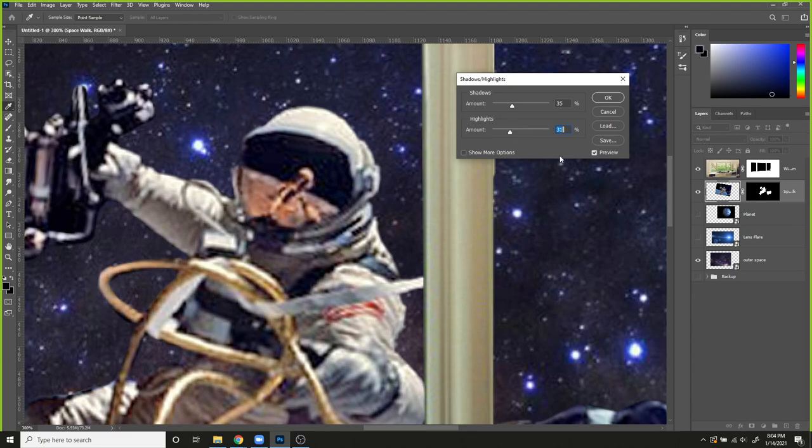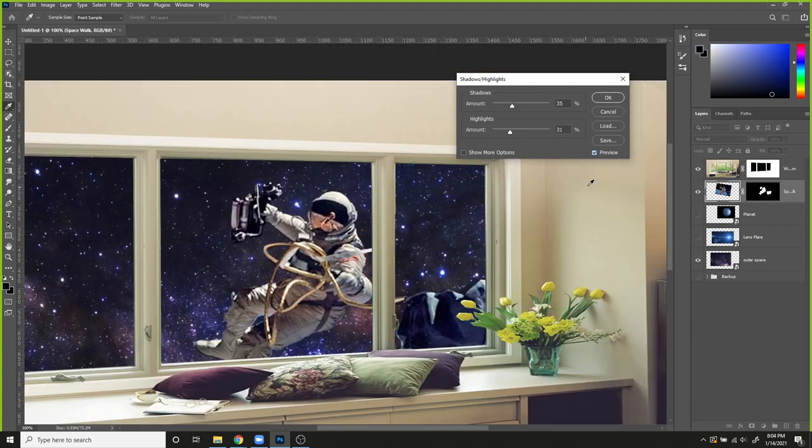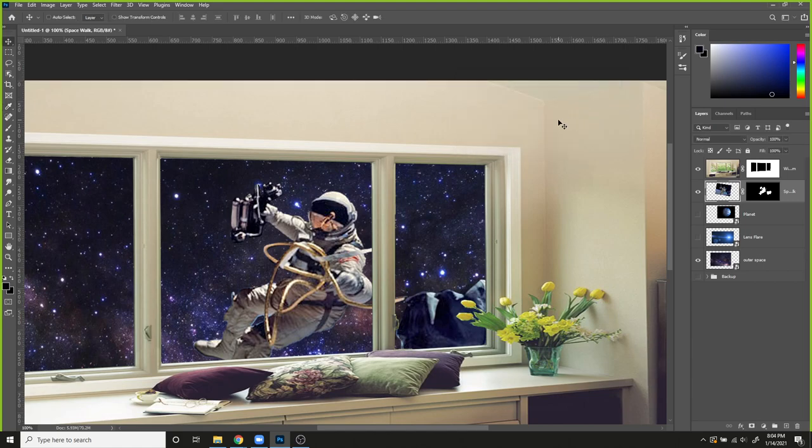It's one of my favorite go-to image editing things. It brings in so much detail right there. I'm going to go ahead and hit OK. It's two simple sliders, too. It's really easy to use. All right. Next thing I can mess with.